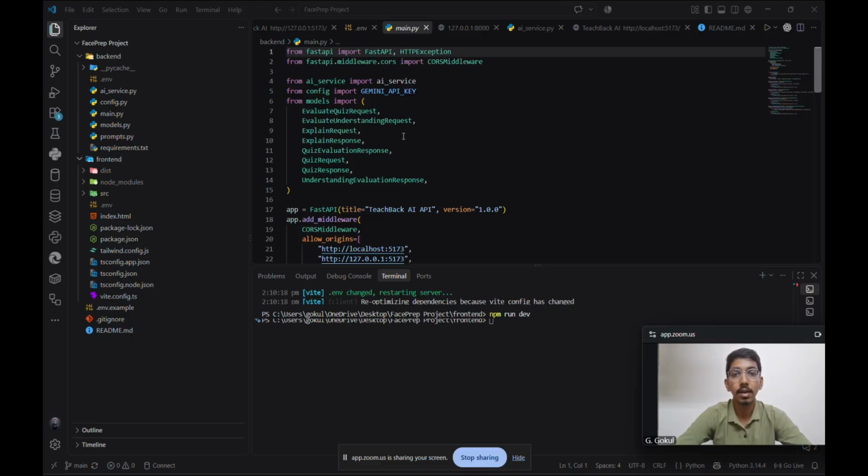And I used the REST API. The front end and back end communicate through the REST API. REST API acts like a bridge between the front end and the back end. When the student enters a topic, the React front end sends a request to the FastAPI backend. The backend processes it using the Gemini API and sends the structured response back to the front end. So this is how communication happens between the front end and back end with the REST API.